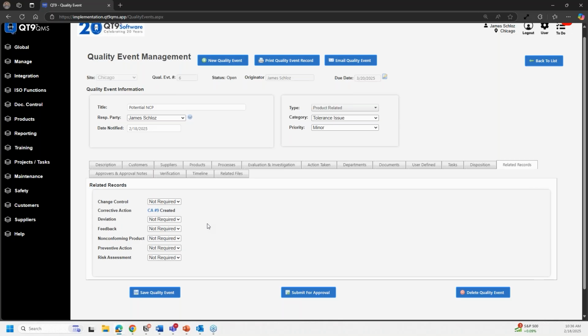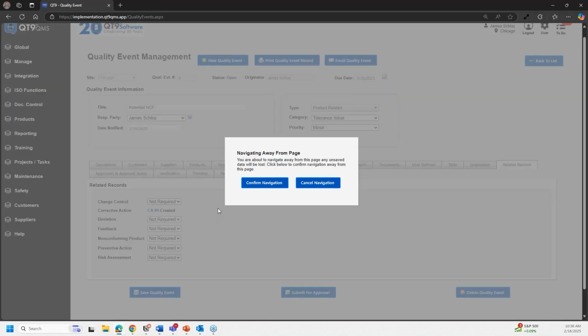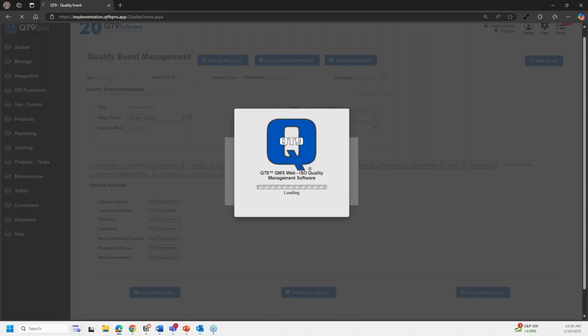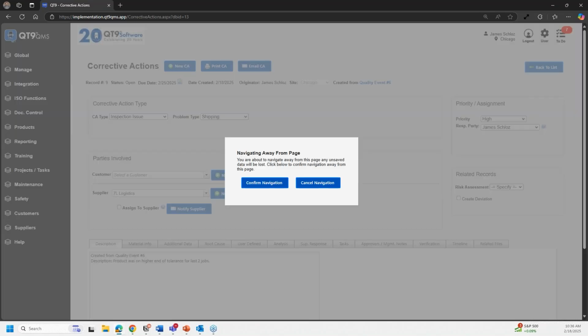What that gives you though is traceability. You indicated and evaluated the issue up front and you determined what came of it. It gives you a direct link to those records that are created from here. As an example, if I want to go directly to that corrective action, from here, I can easily click on the corrective action and I can confirm that navigation. That'll bring me right to it, and of course, I can navigate back to that quality event directly from here.